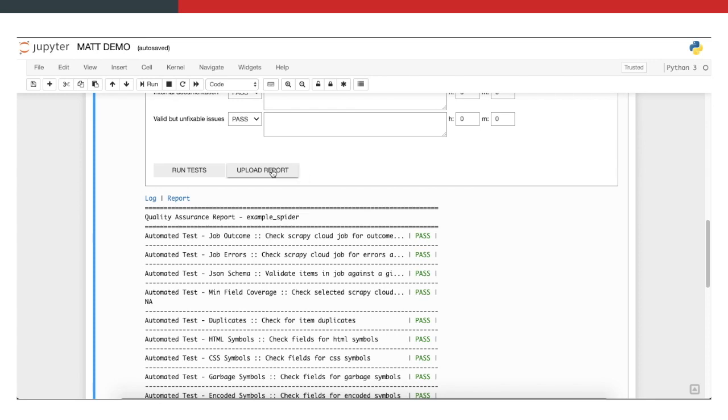By clicking on the Upload Report button, the QA engineer will upload a report to S3 and will be given a link to share with the client or the Spider developer.